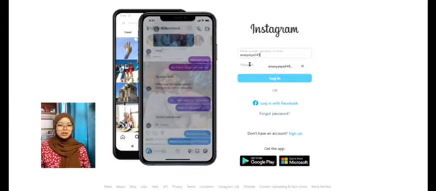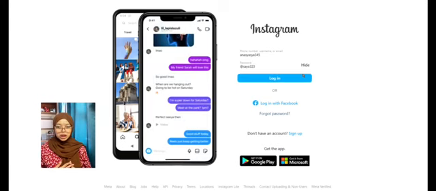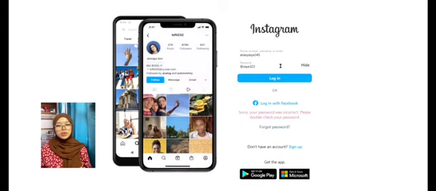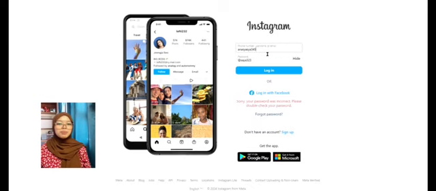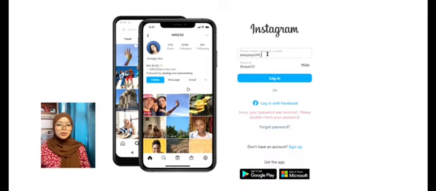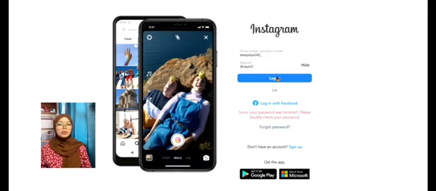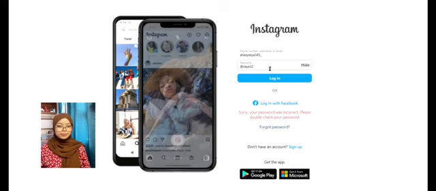Next, I test an incorrect username. The result displays the message, "Sorry, your password was incorrect. Please double check your password." This indicates that Instagram does not verify invalid username explicitly. For an incorrect password, Instagram displays the same message: "Sorry, your password was incorrect. Please double check your password," confirming that it verified invalid password.